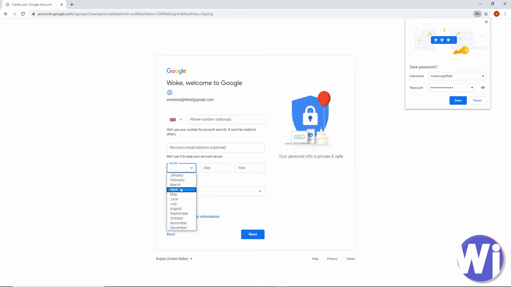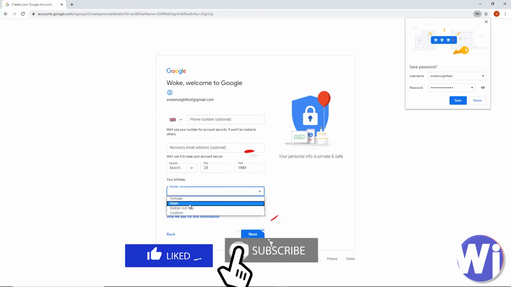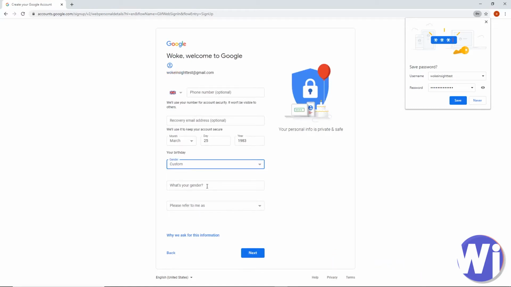Put in your date of birth and your gender. You have an option of female, male, rather not say. You can click on custom, and it'll ask you what your gender is. You can put in whatever you want, or you can say please refer to me as male, female. I'm just gonna put male.